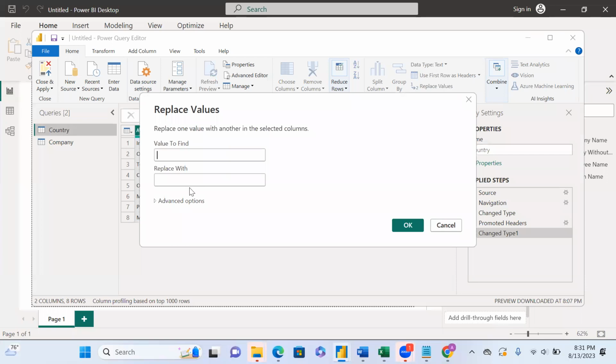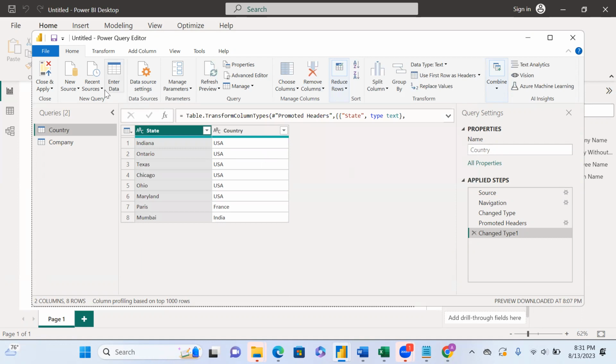So there are so many ways that we can do our data manipulation. So this is not what we want to do today. I'm just trying to show you the relationship between Microsoft Excel, Power BI, and SQL query. So that's that. So let's click on close and apply.